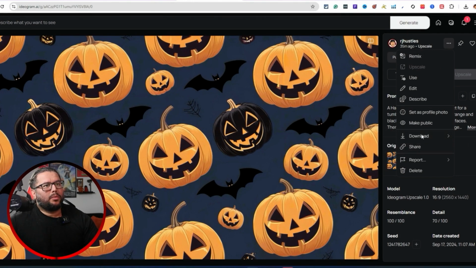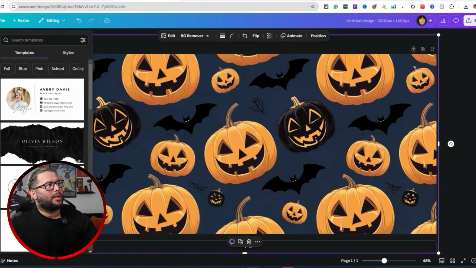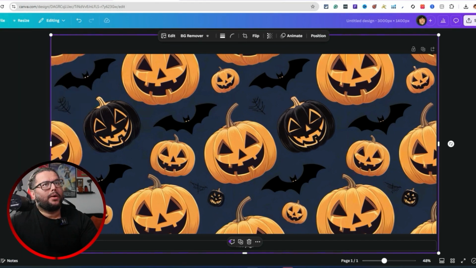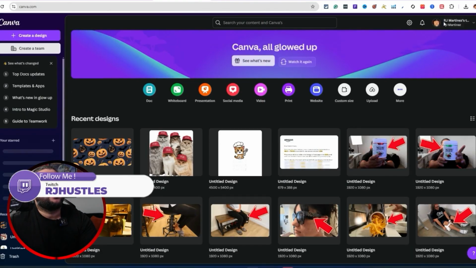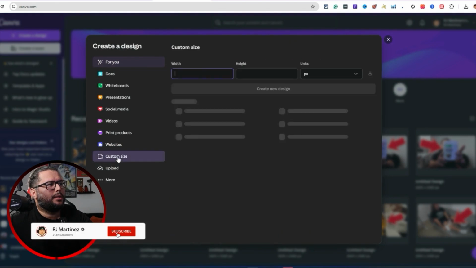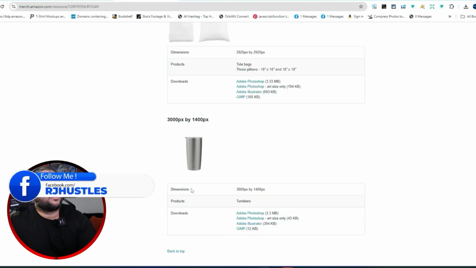Or once you do that, you can download it, and obviously you can even use Canva too, if you want to get certain dimensions. You're going to see right here how I created that dimension. See up here, it's 3000 pixels by 1400 pixels. Let me go ahead and show you how I did it inside of here, kind of taking you through the whole process. Create a design, and then you go to custom size, and then we come back over here to the dimensions. So as you can see, these are the dimensions right there.